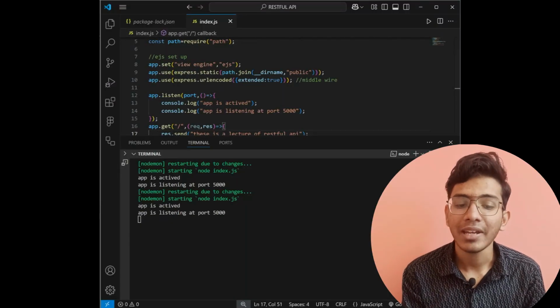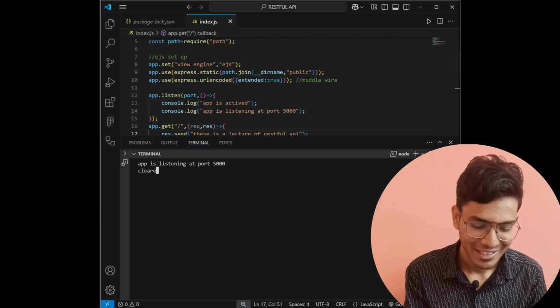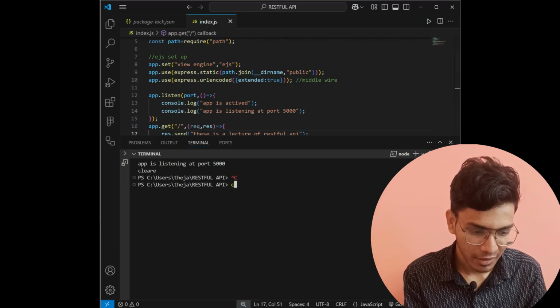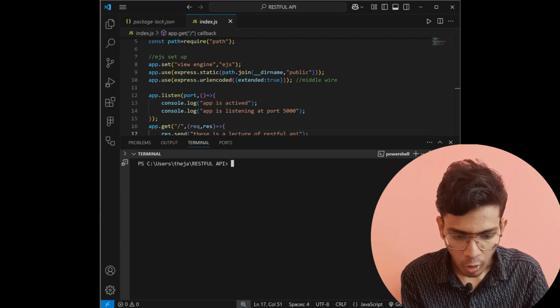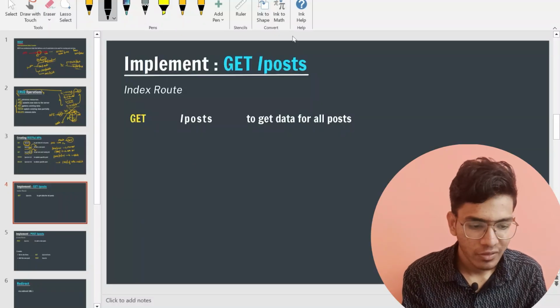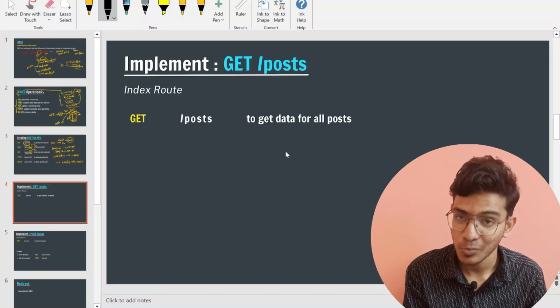Now what is the main resource? Coming back to our first API. Let me close the app right now. Okay, now come back to our first API. The first API is /post.